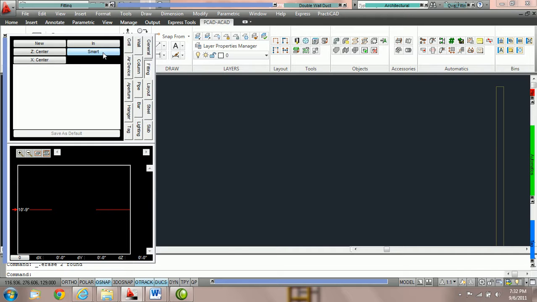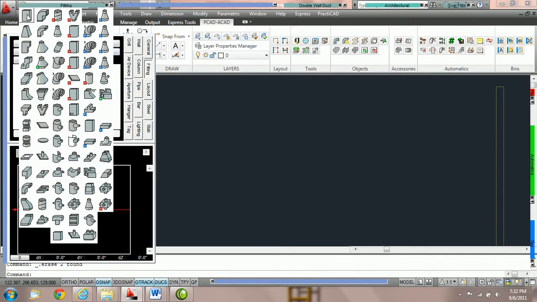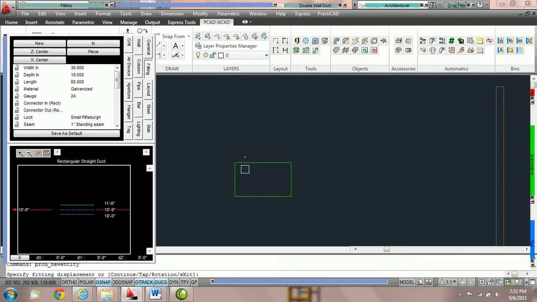This tutorial is going to teach you how to use the different methods and how to toggle through them while you're drawing duct in other places on the drawing. To start, we're going to focus on the piece method. Piece method is one of the simplest methods we have. What it does is allow you to draw duct piece by piece.